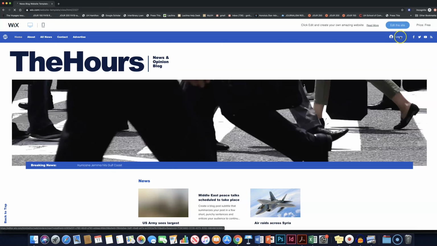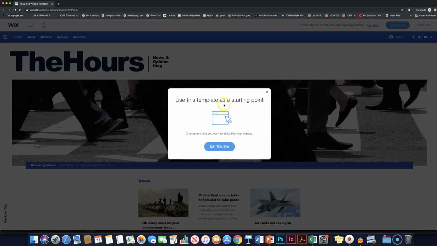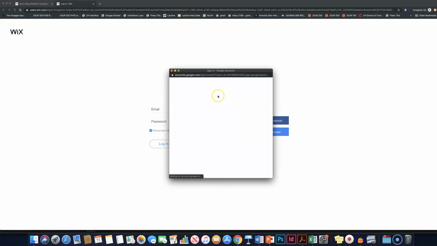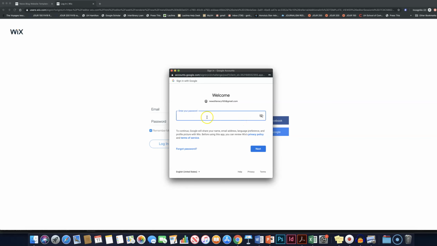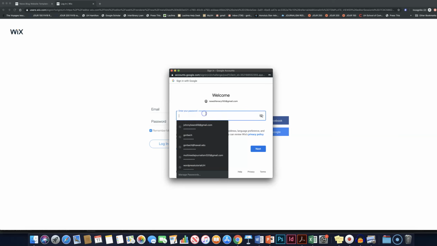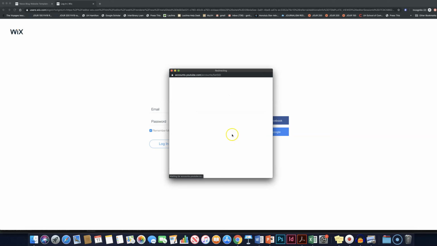What you're going to want to do is log in, create a login, so that you can go ahead and tailor this to be your own thing. And then you're going to want to send me the link to the site. So I'm going to go ahead and edit this site. I guess I'll sign in with Google. So I've just created a new email address just for this purpose. And I'm going to go in and use that email account. Okay, and now it's logging me in, and it's just setting it up for me.